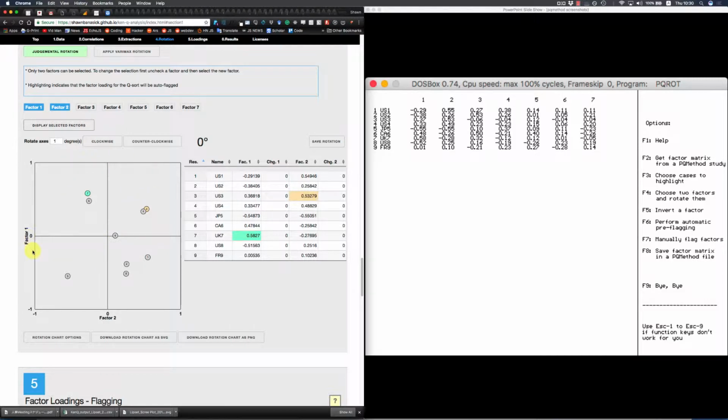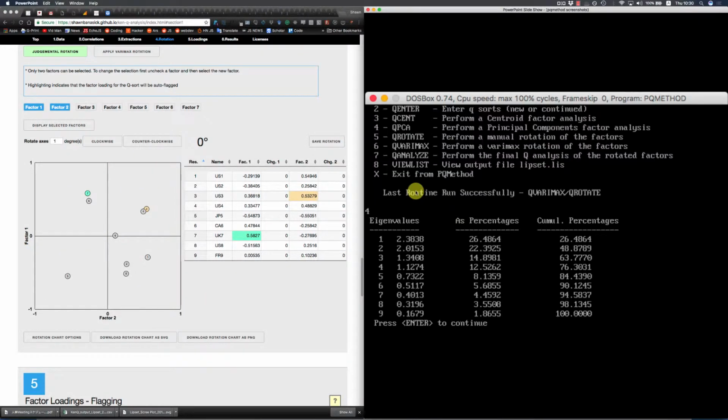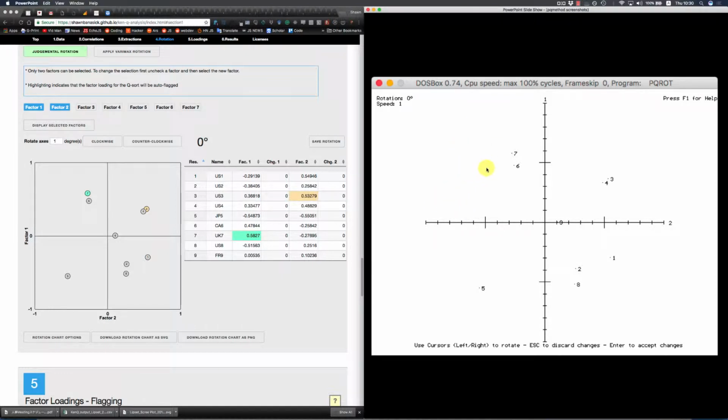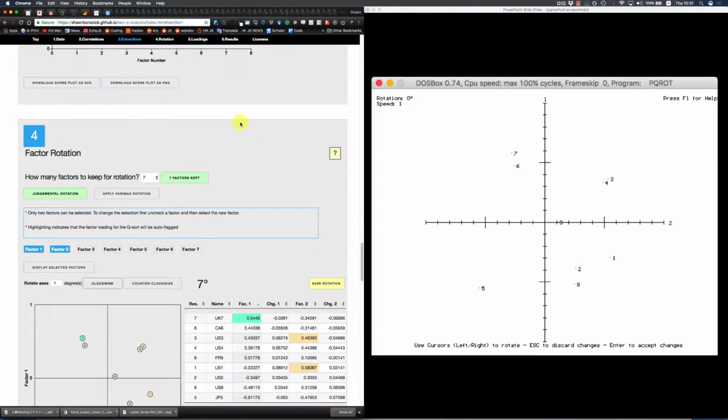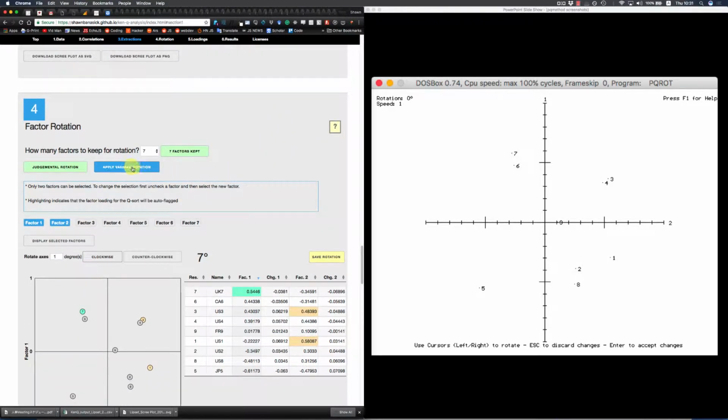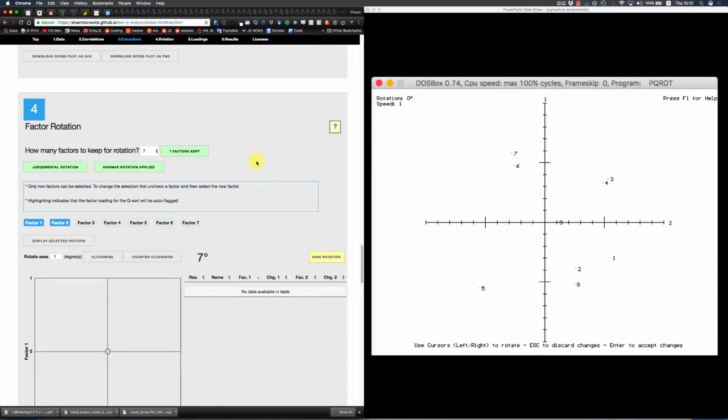And then it displays those two factors for you. This in PQMethod is the same chart. I've got person 7 and 6 over here, same as in PQMethod. And in KenQ analysis, you also have a table of values here, which you can sort if you want to. So you could do your rotations if you wanted to. I'm not going to do the judgmental rotations right now. Instead, I'll just use Varimax. I'll apply a Varimax rotation to it.